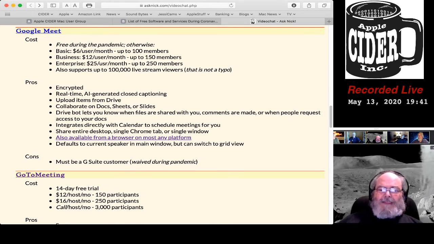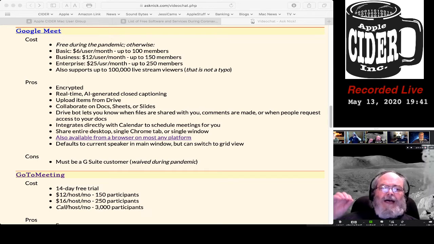One of the things that is excellent about it is it has real time artificial intelligence generated closed captioning. If you've watched YouTube videos with the closed captioning on, you've seen it in action. It's not great if people mumble or have a very thick accent, but otherwise it works really well. You can collaborate on Docs and Sheets and Slides. You can do stuff on Drive, and it integrates with Calendar, of course.